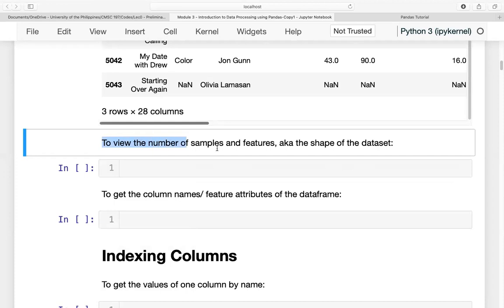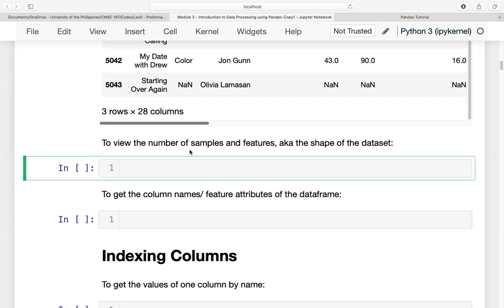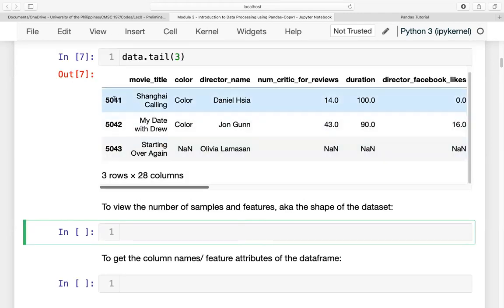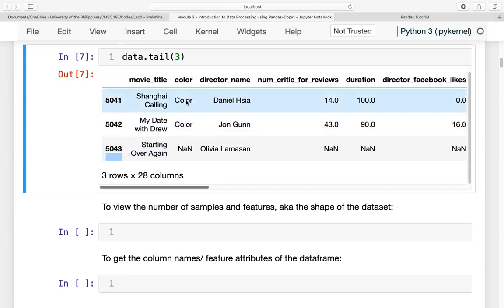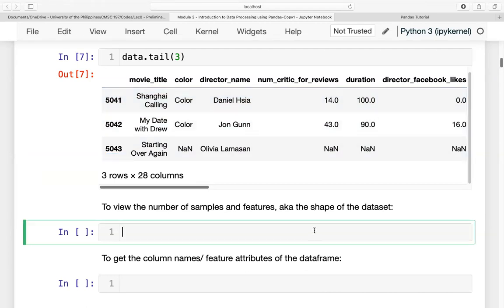Now, what if we want to view the number of samples and features, aka the shape of the data set? The number of samples is the number of movies, and the number of features refers to the number of the attributes of the movie. This refers to the movie title, the color, director name, etc. So how many rows and columns do we have? We can simply use data.shape.